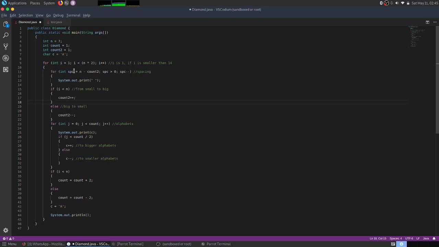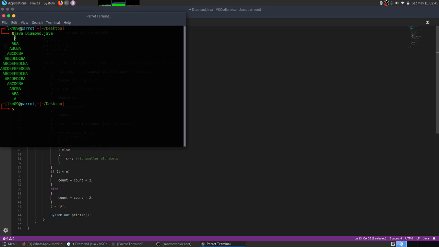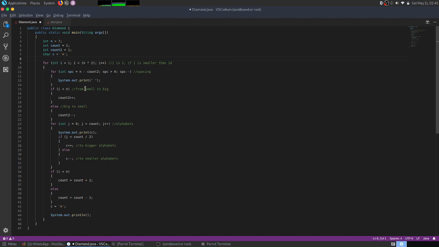As you can see here, this integer space will be n, the length of my alphabet, minus count2. The count2 I've told you earlier is for my spacing. Here count2 is 1, and the space is greater than 0, which is true all the time, and then it will decrement space so that it prints out spaces. As you can see, there's an empty area here. This is space to achieve this kind of output. So let's go to the next.